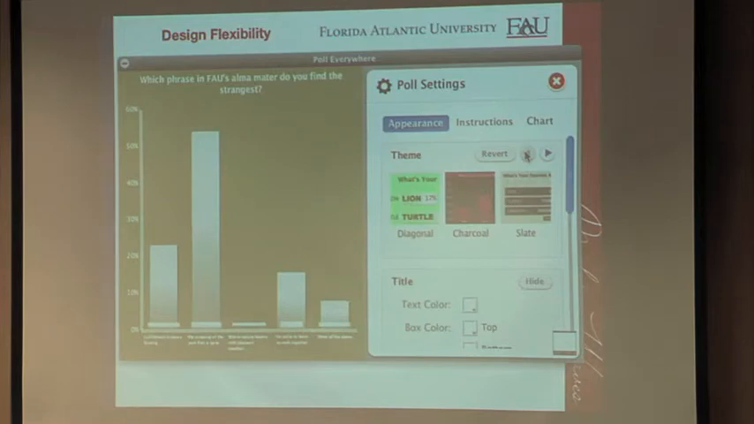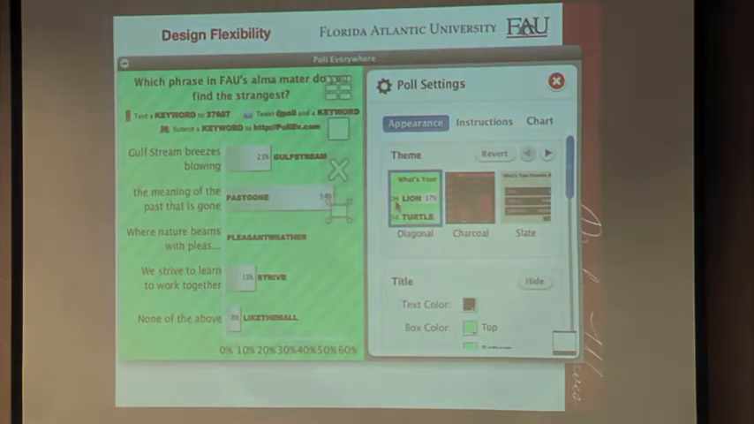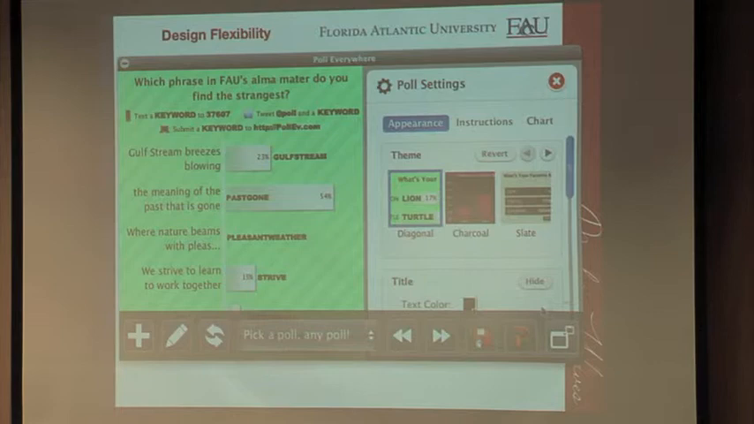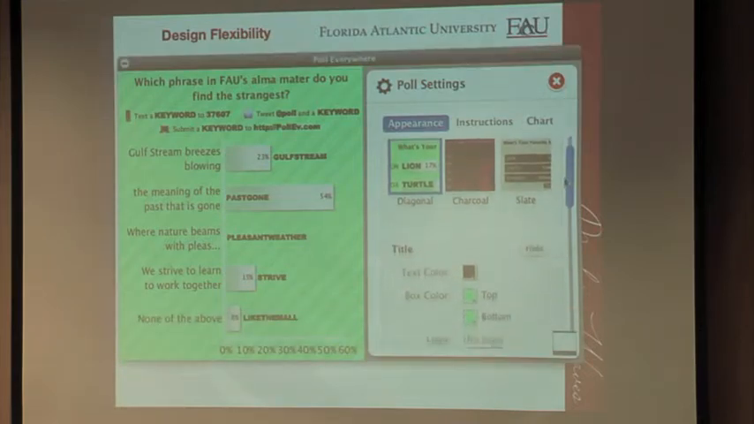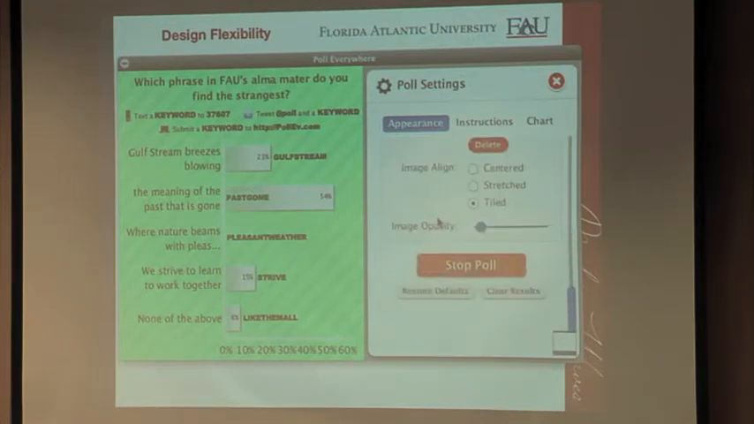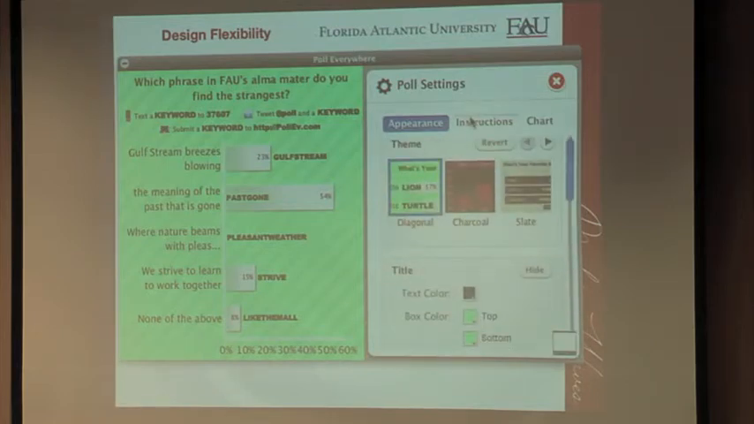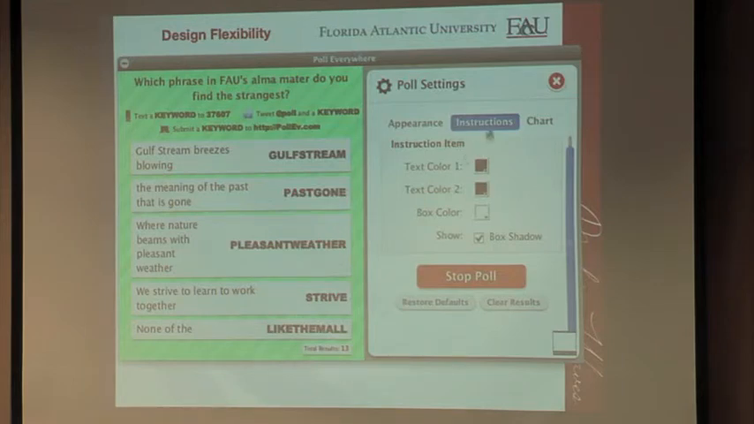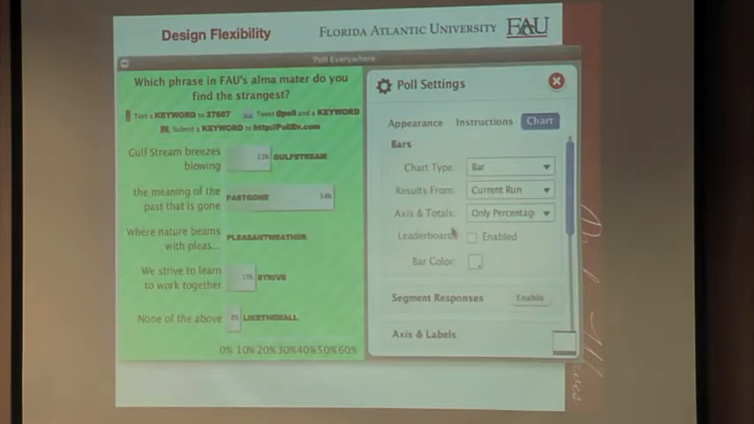Let's see what else we got here. Diagonal lines, if for some reason that appeals to you. And then if you still don't have all the options you want, you'll notice you can change the text color, change the box color, change the logo. You can change the orientation of the lines. If you want them to go sideways or you want them to go vertically, you have an option for that. You can stop the poll whenever you like. So there are a lot of different things. You can also change the color of the instructions, and that's how you change the chart types. A lot of different options to make sure that it's exactly the poll appearance that you want.